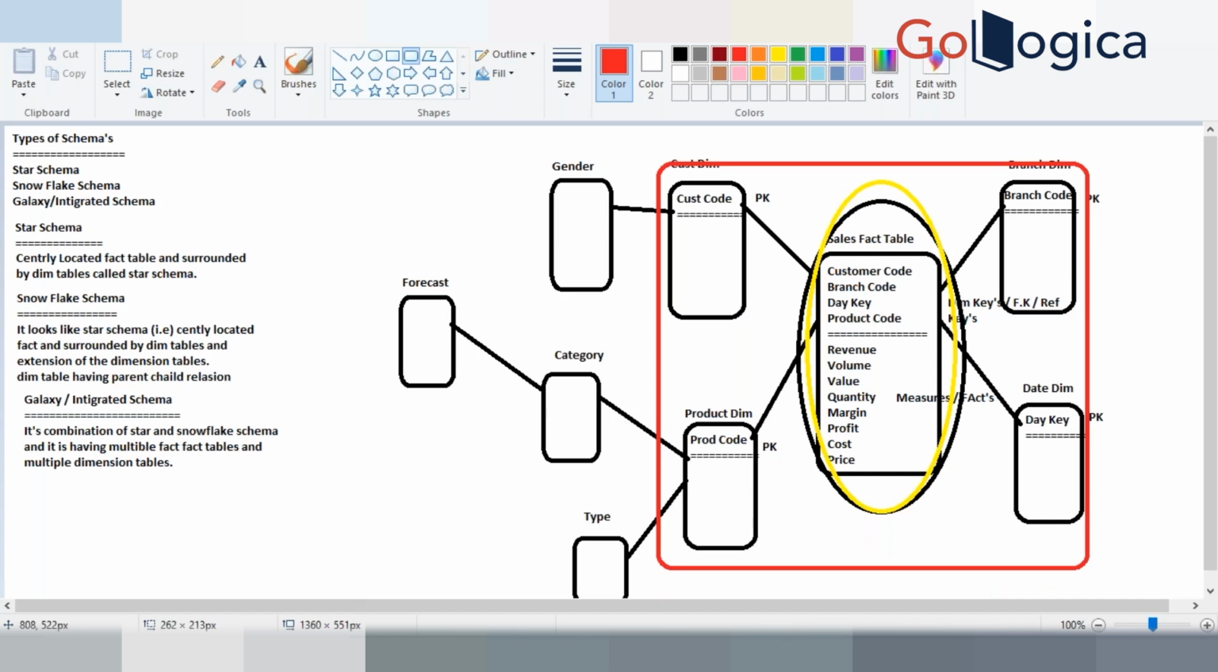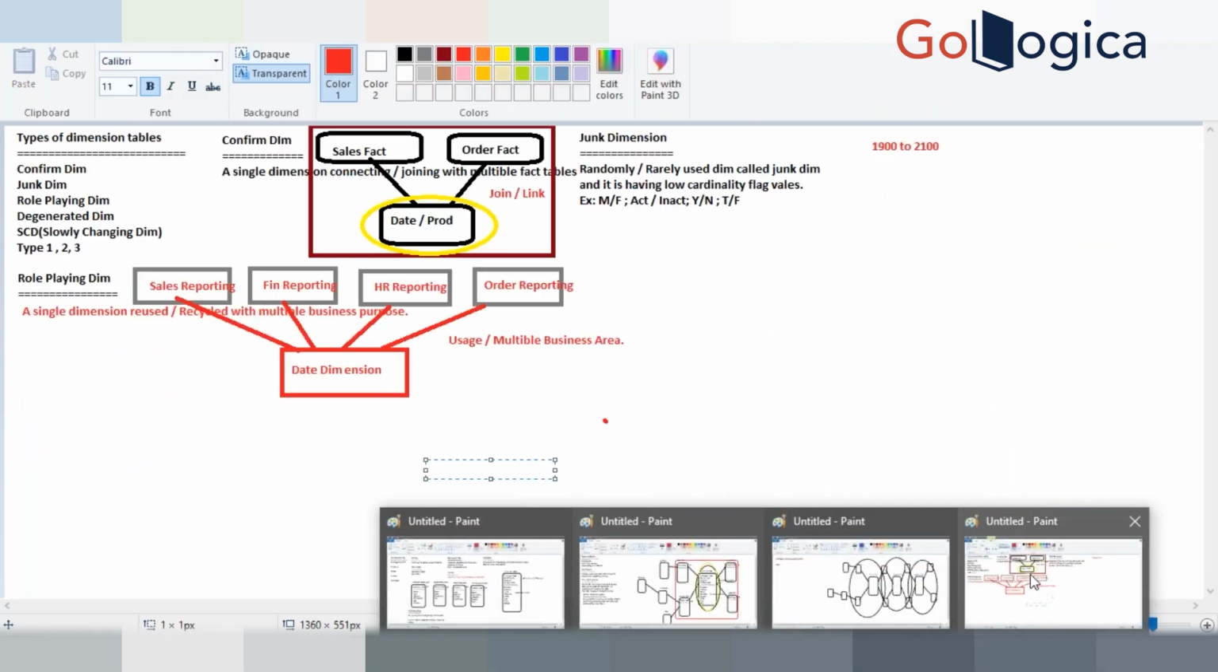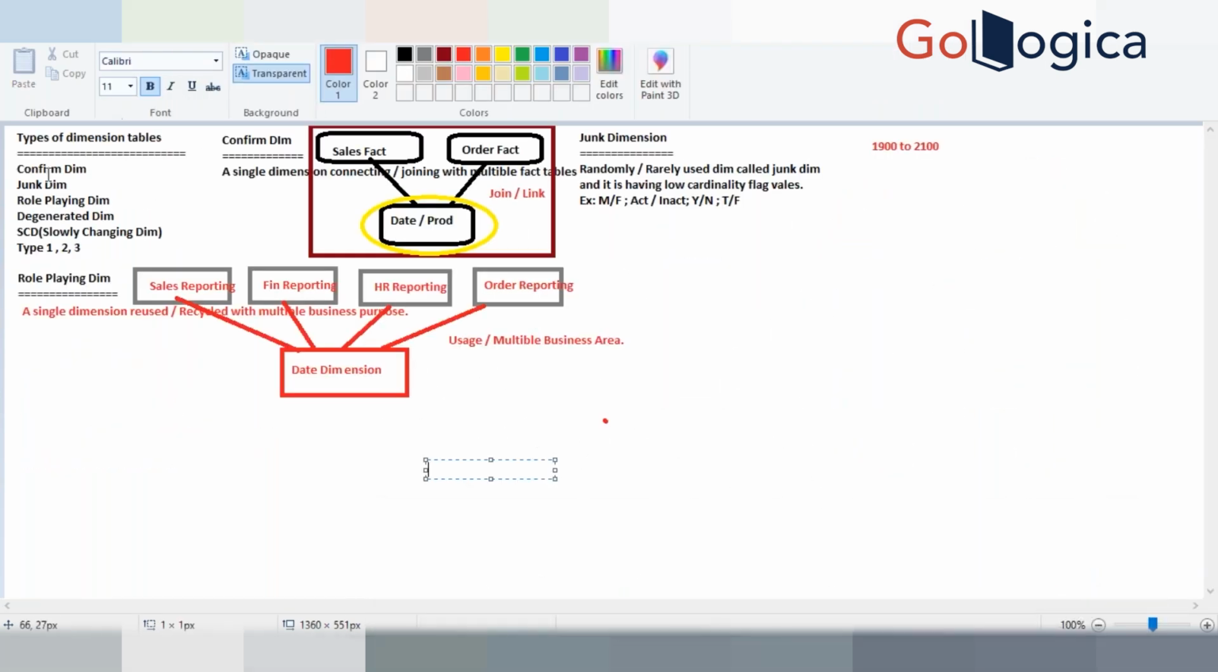Fact table is one only. You'll have multiple dimension tables. But whereas in galaxy, the fact table itself is multiple, and dimensions also are multiple. Okay. Then we also discussed the types of dimension tables. There are 5 types of dimension tables.